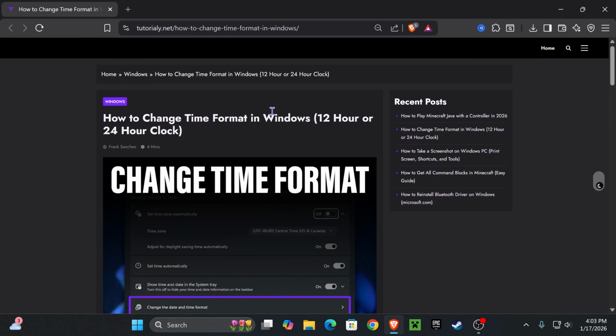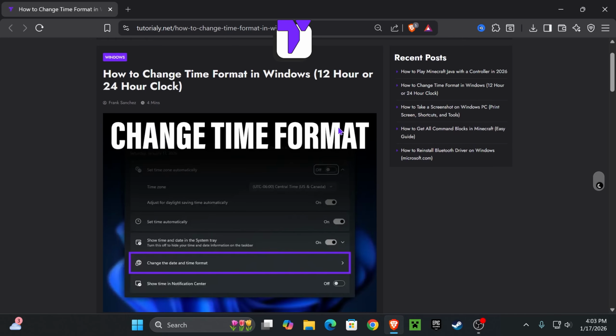Here's a quick video on how to change your time format in Windows. This should work for Windows 11 and Windows 10.